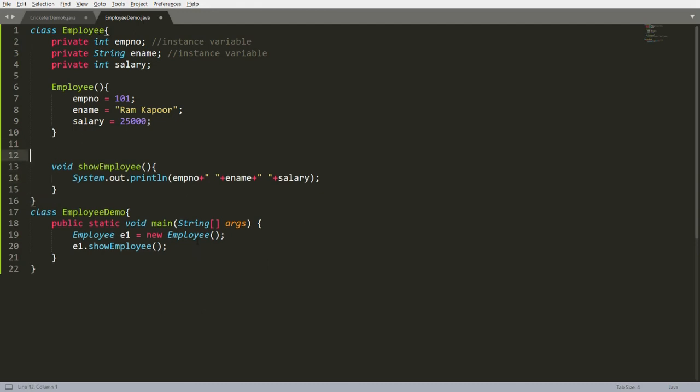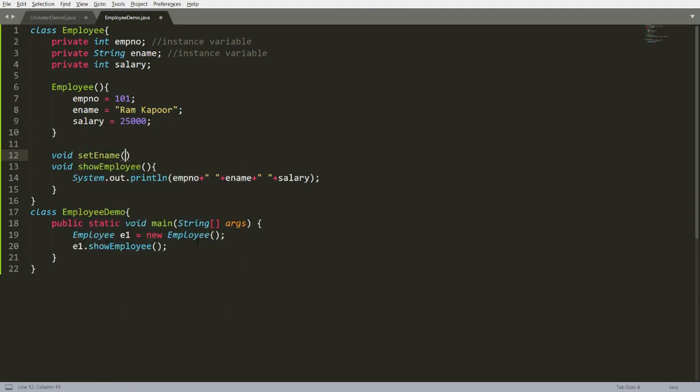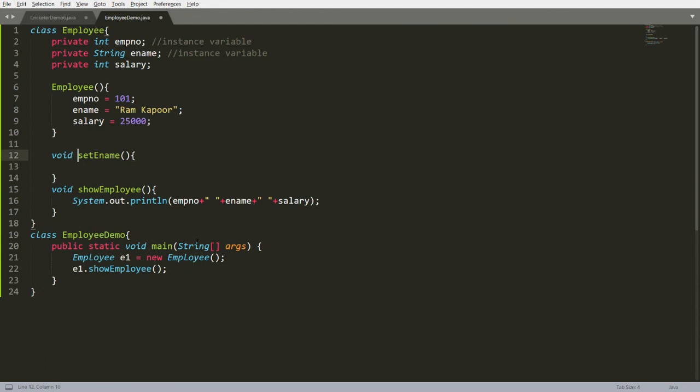If you want to change the name of the employee, then you can write here a public function, and that is setEmployeeName. So what will this function do? It will accept the input from the user, that is String name. So I will get the name from the user and then I will write this.name is equal to name. So whatever name the user assigns, I will assign to the current instance.